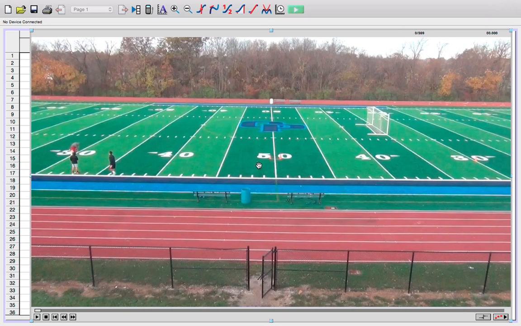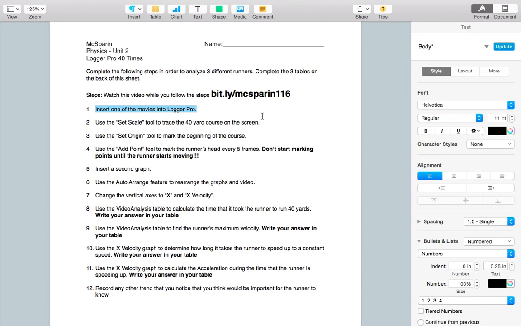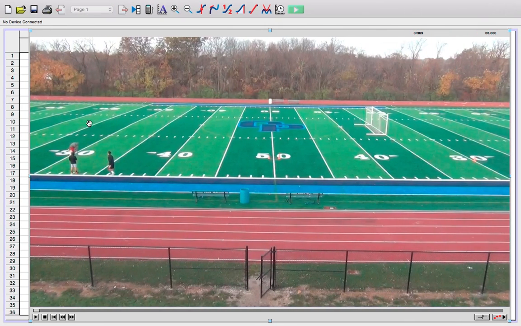Okay, so there we go. My movie's inserted. Now step 2, use the set scale tool to trace a 40-yard course on the screen. So you people in class right now that aren't paying attention, pay attention to this because you're not going to know how to do it yet.